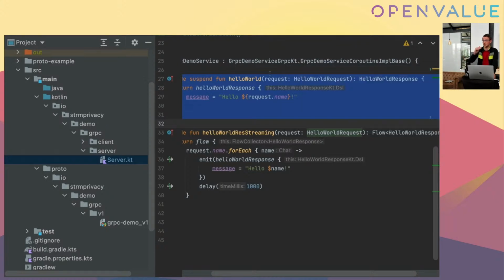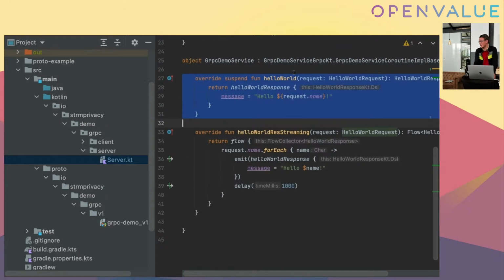It already contains empty implementations of all the RPCs. So all you need to do is just override it with an implementation that actually does something, which I do over here. Well, this one takes a request. I take the name from the request. It's just a property I can use. And I wrap it in a response object and I pass it back.